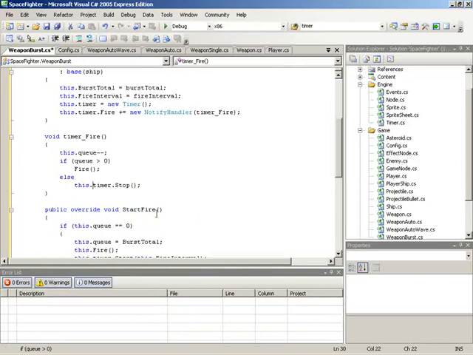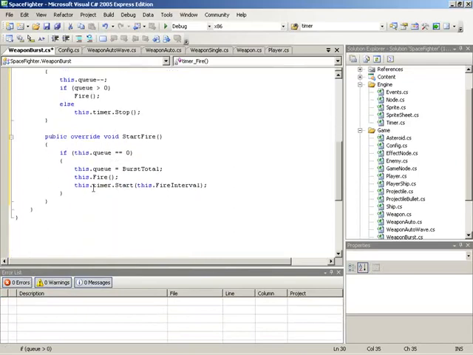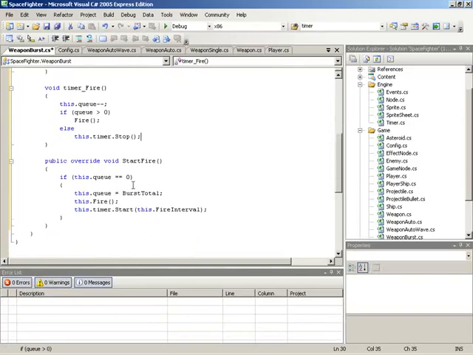So just a few lines of code, but to reiterate one last time, to simply follow it end to end, that means that if start fire is pressed, Q hasn't been used yet, so it's 0. We dump the overall total into the queue, make a call to fire, and then start running our timer. So simple enough up to that point.